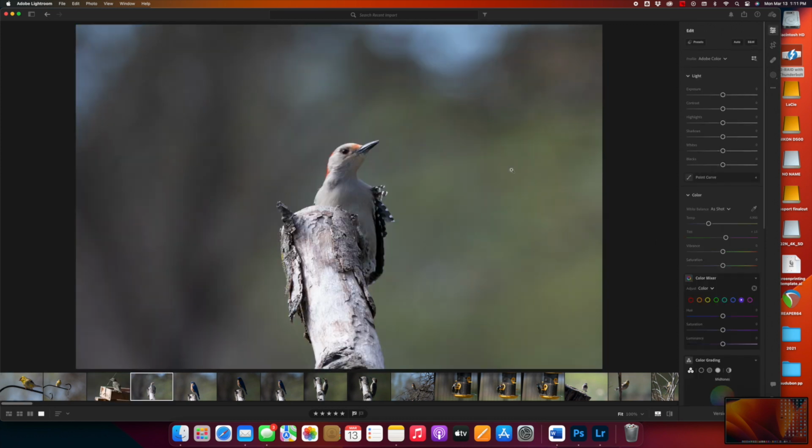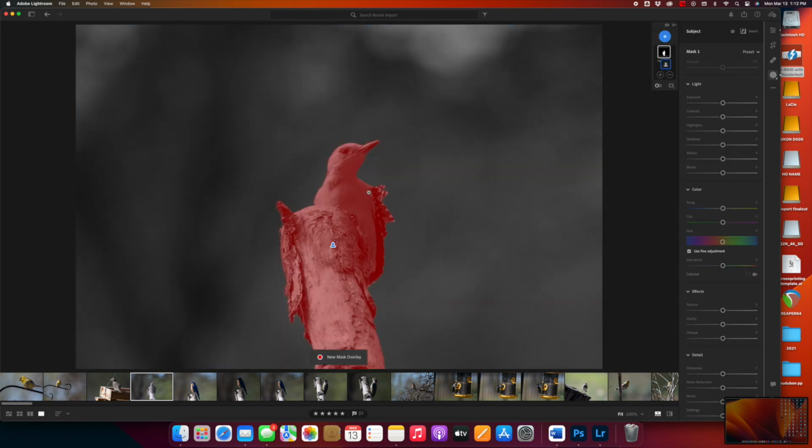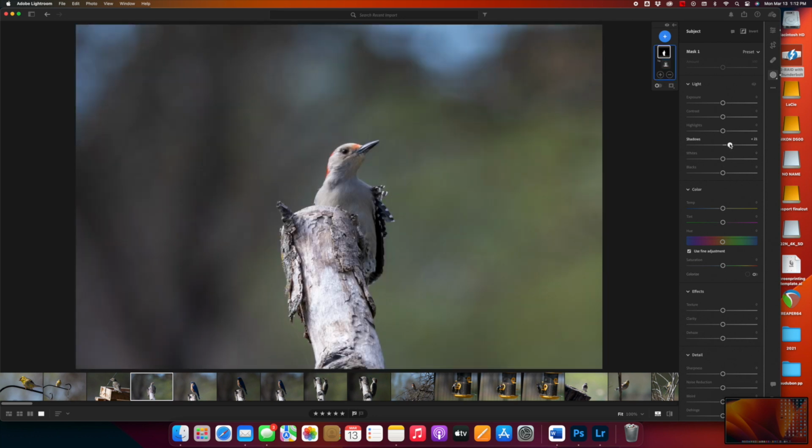Red-bellied woodpecker. This could be another. So you see when I do the automatic, how it brings out some of this right here, which is not too terrible. I do want to see, yeah, that's what I thought. By using this shadow, I'm able to get some underneath the chin here, right?